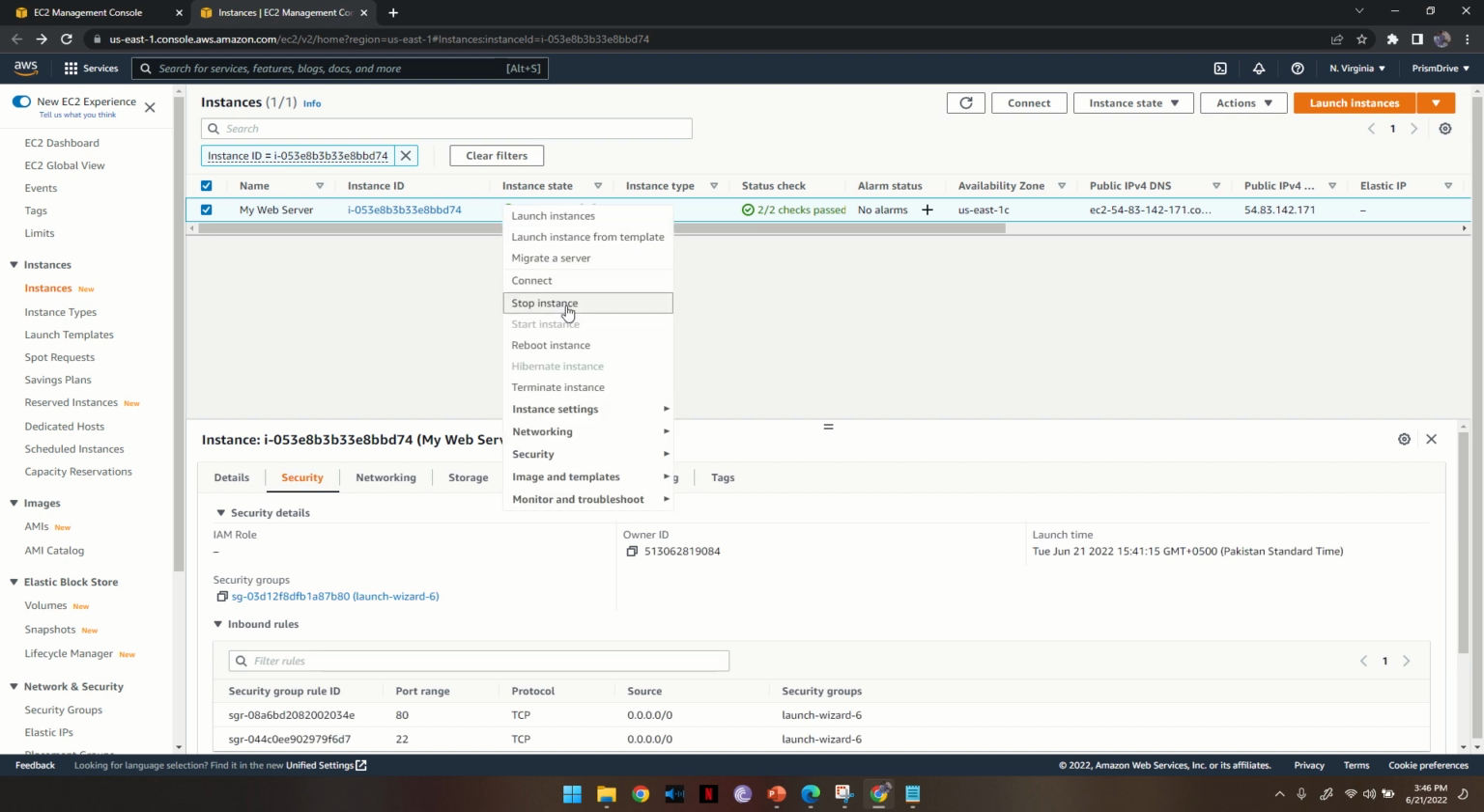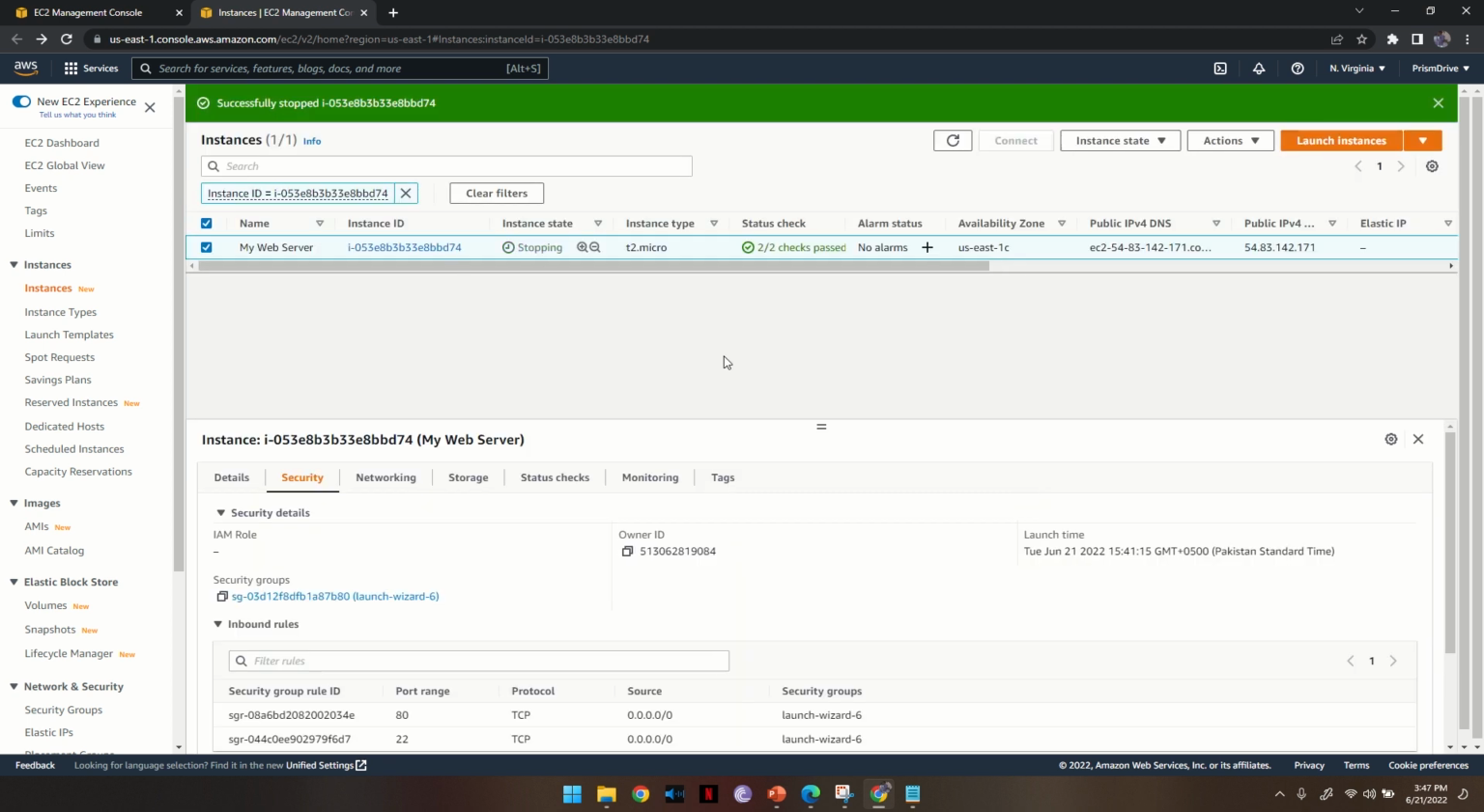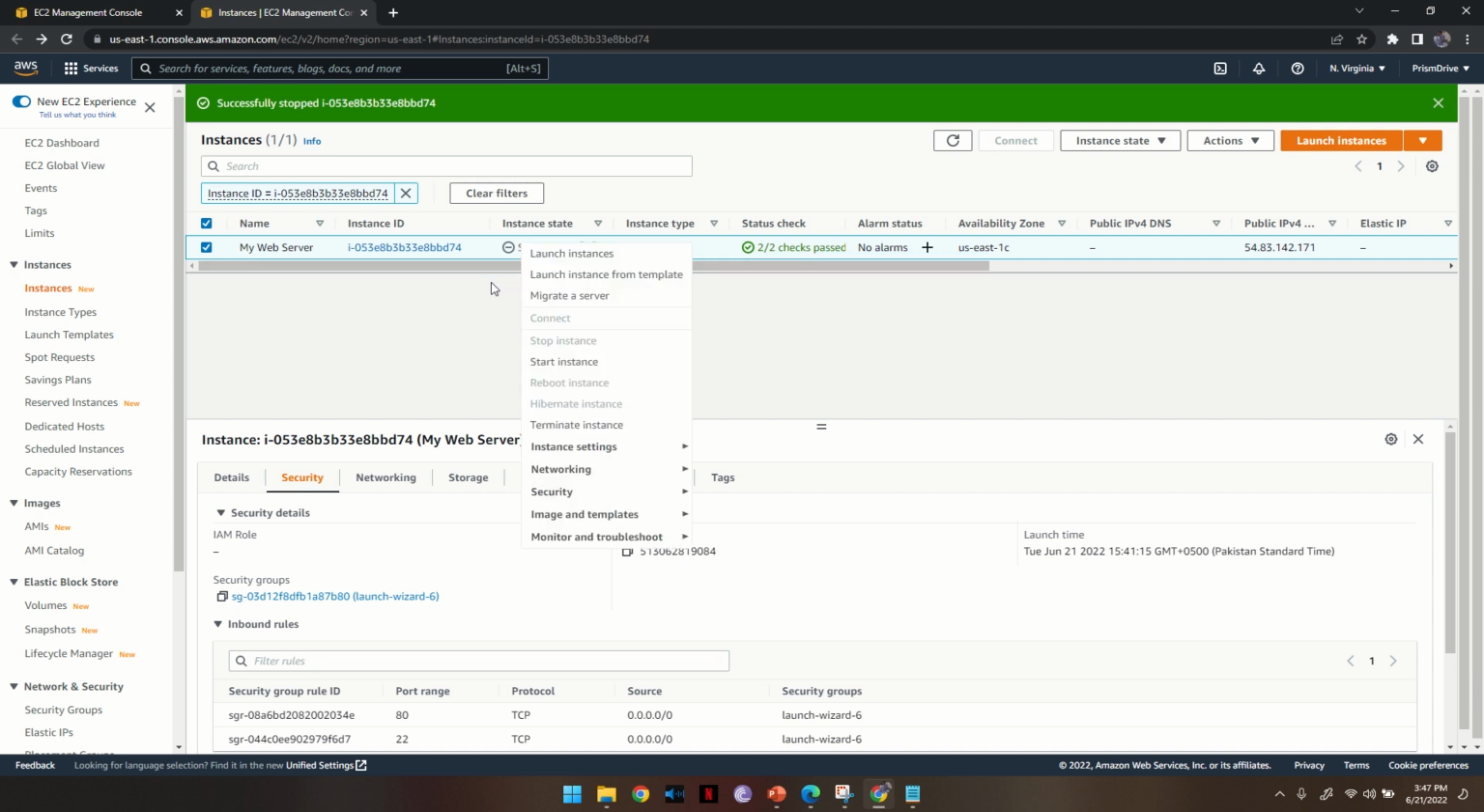We can also reboot our instance, or we can stop it. When your instance is stopped, you are not being charged for it. As you can see over here, the instance state is stopping now, so let's give it a few seconds. Now it has been stopped, and when any instance is stopped, you do not have to pay in that state. But when it is started, you will be charged for it.